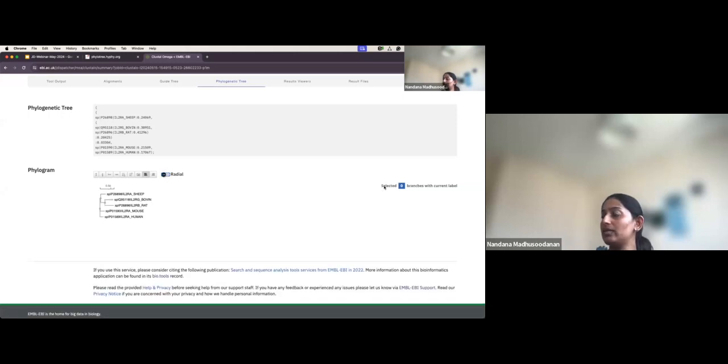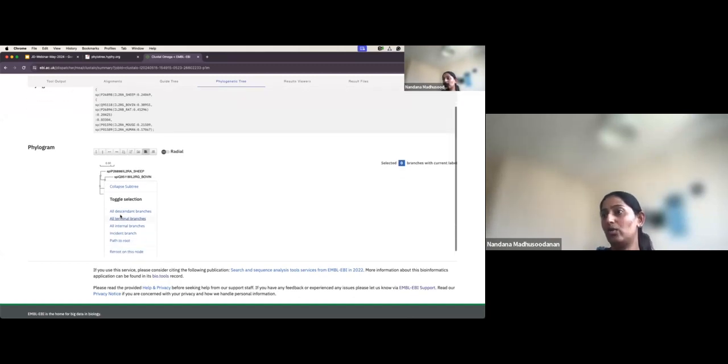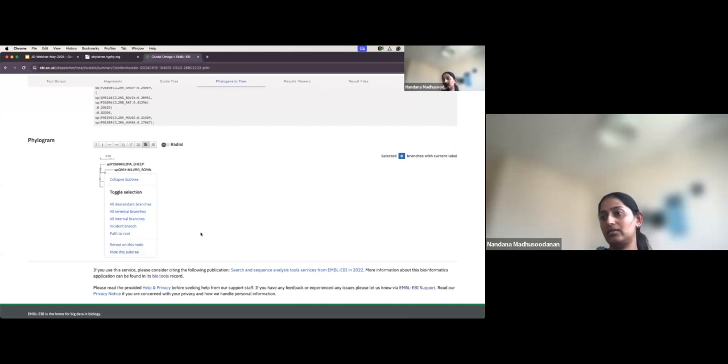You can also select branches. If you select a branch, you can see that you can perform actions like delete, and also perform several other actions like collapse subtree or hide the subtree, and several other actions.